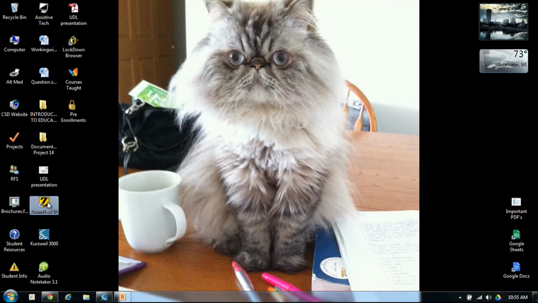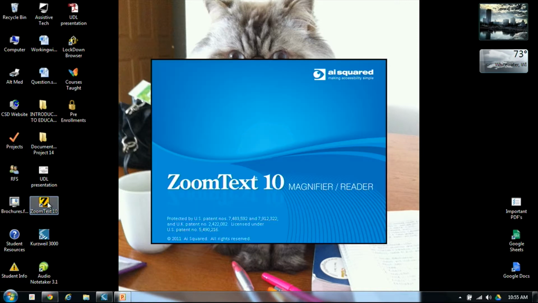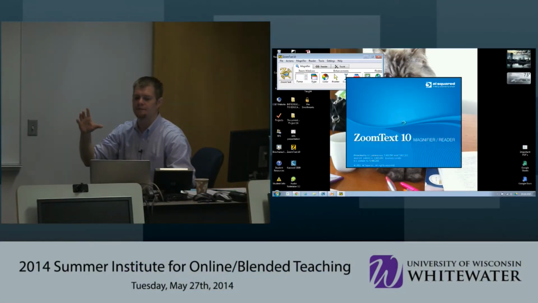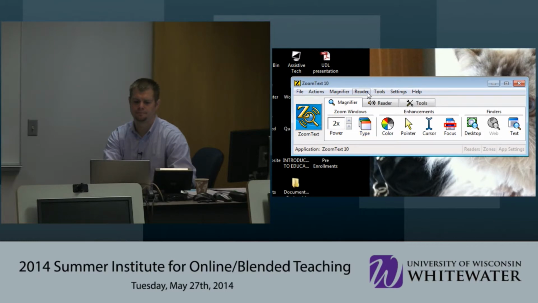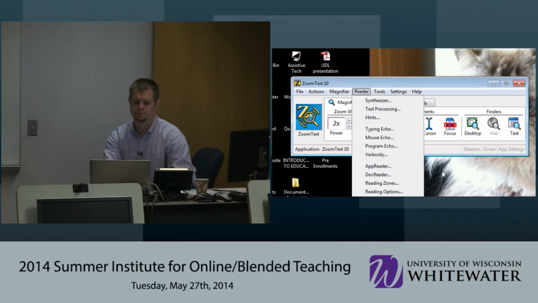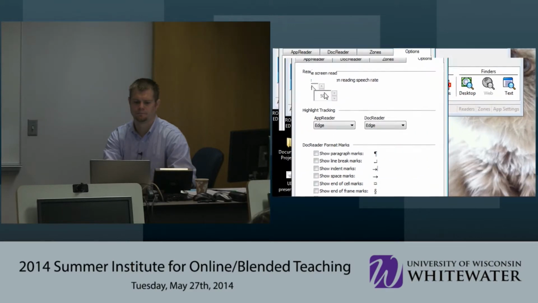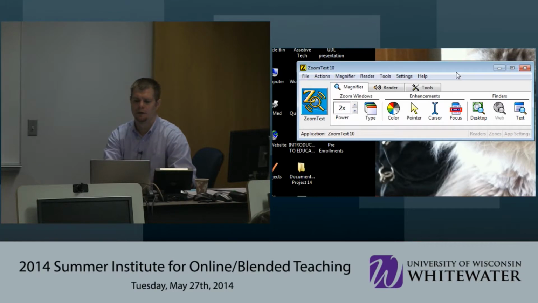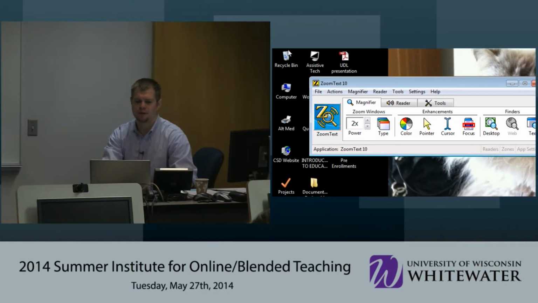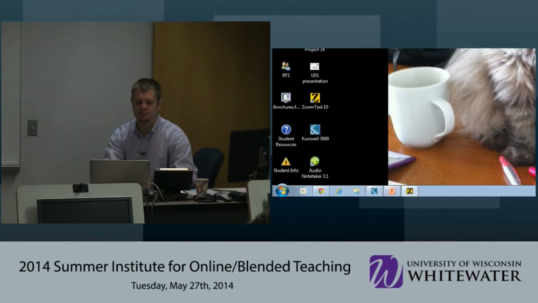Briefly, ZoomText. This is the screen magnification program. Obviously the majority of this is going to be online, but if you teach traditional classes, if you're in a classroom, all general access labs have it. Windows font smoothing has been enabled on this system. ZoomText Reader, App Reader, Synthesizer, Reading options. Use screen reading speech rate not checked. Use screen reading. ZoomText user interface. So here is ZoomText. I just wanted to briefly show you this. I'm at 2x magnification.